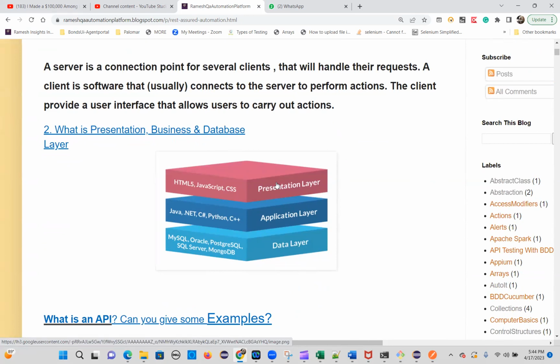GUI, you have a UI. Yeah. GUI. Yeah. Any questions? No, sir. Okay.